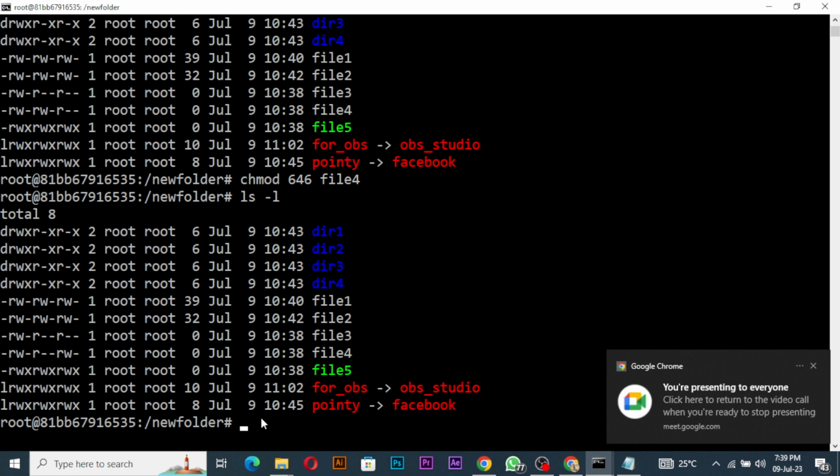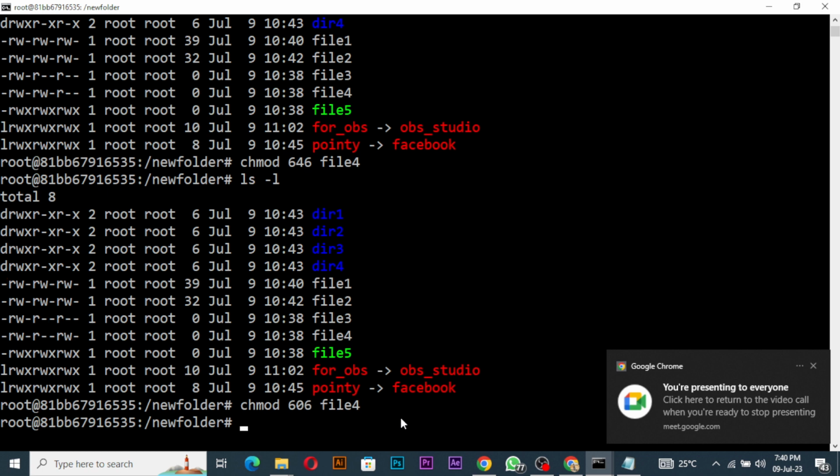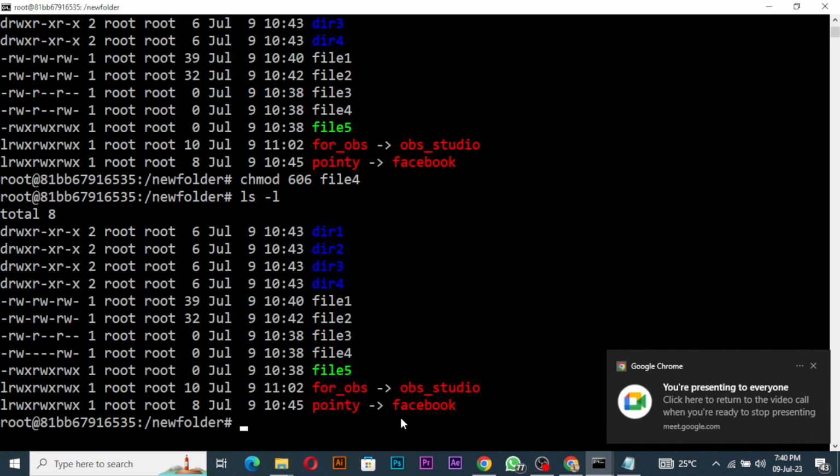Are we right? No, you're still wrong. It's as simple as saying, you know 6 would do RW already, and you don't want to give this guy anything. You just replace that middle guy with 0. So it's 606. And if I press enter, ls -l, you see 606 is there. It's as simple as that.